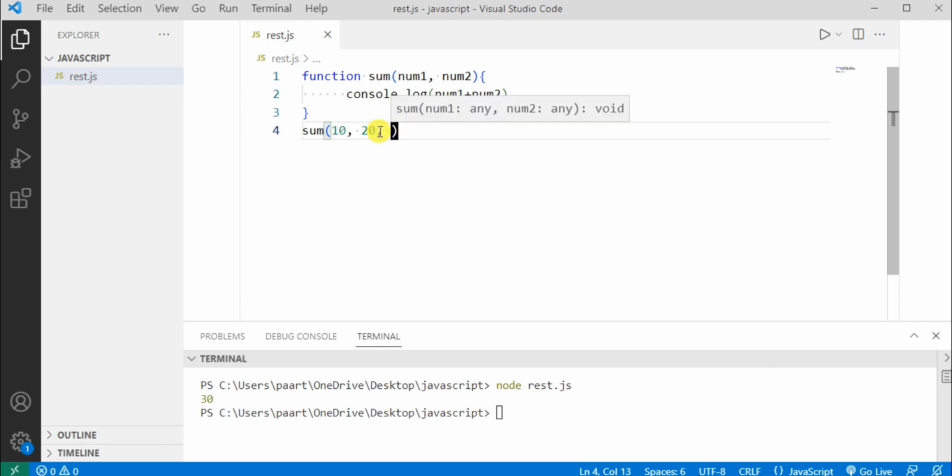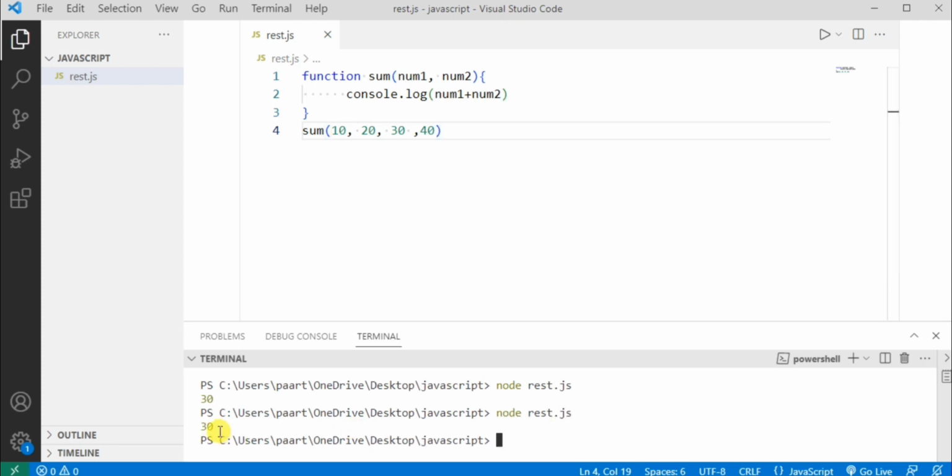Let's write 10, 20, 30 and 40. Now let's see the output. But again we get 30 because this function only adds the first two arguments. So this issue can be solved with the REST operator.